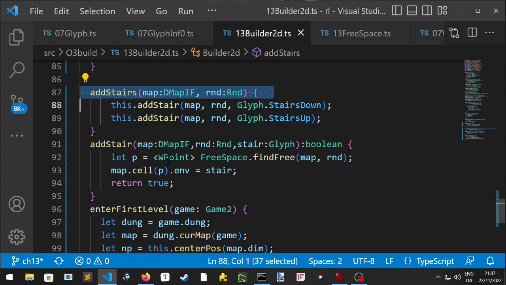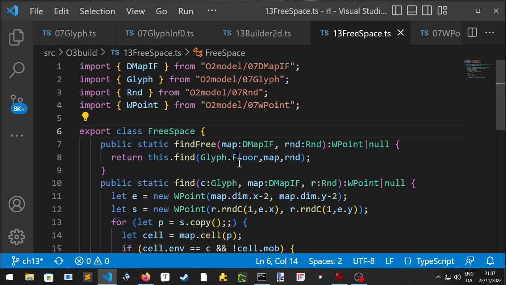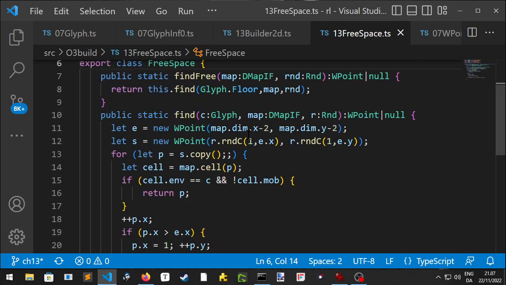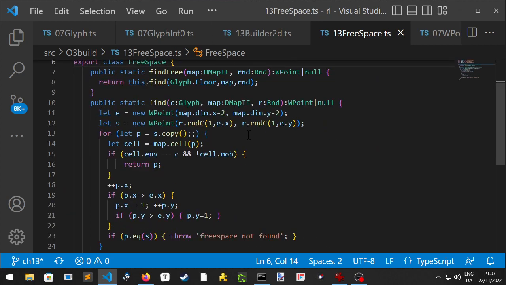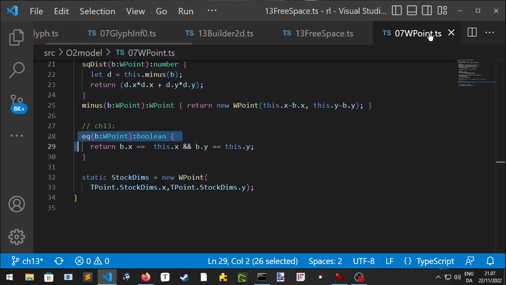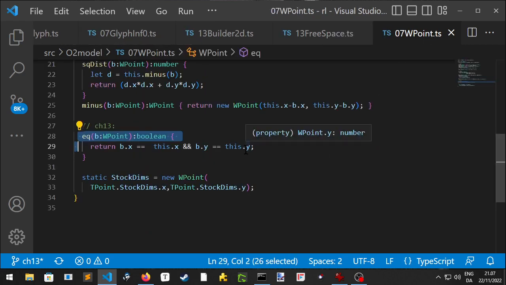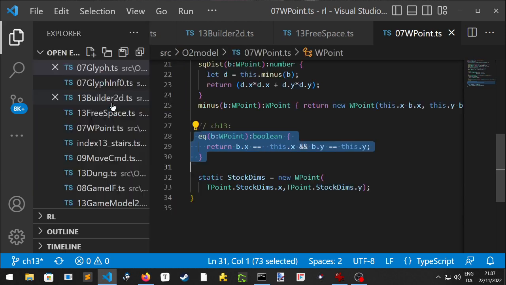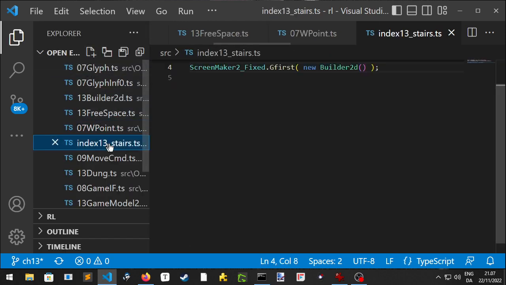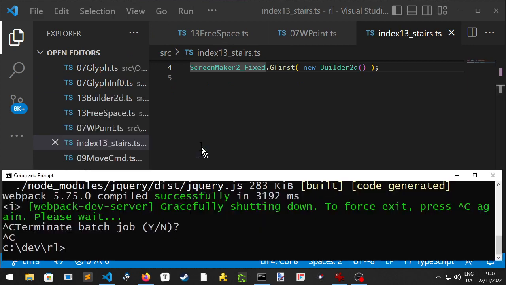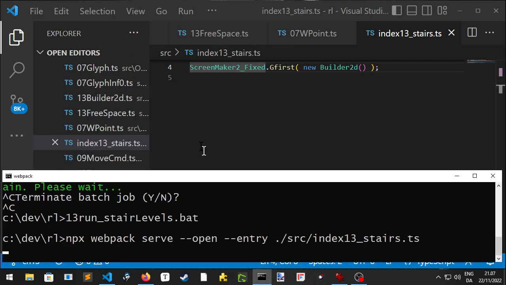For add stairs to work, we need the free space tool, which will help us find tiles of specific kinds, for example an empty floor tile or a wall tile. We must add equal to wall point. To test our stairs, we then make index 13 stairs. And voila, we have stairs. They don't do anything yet though.